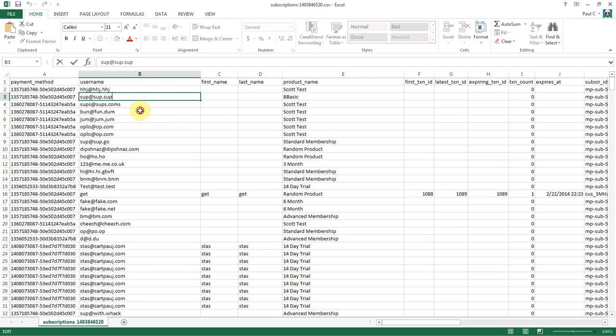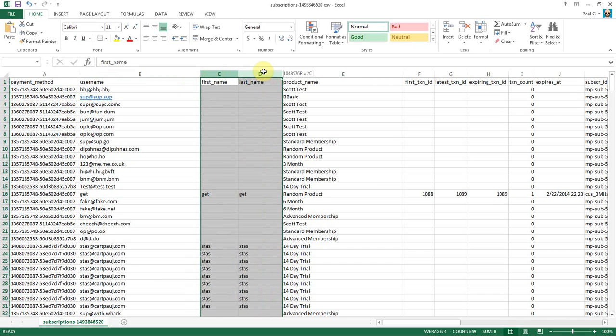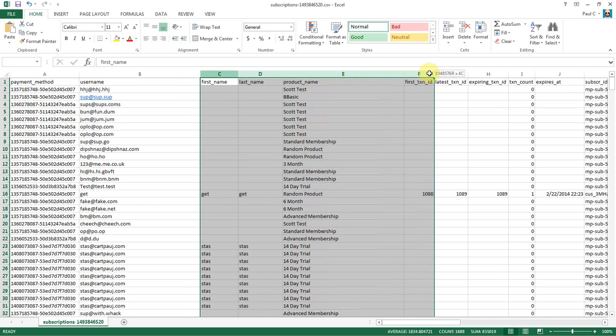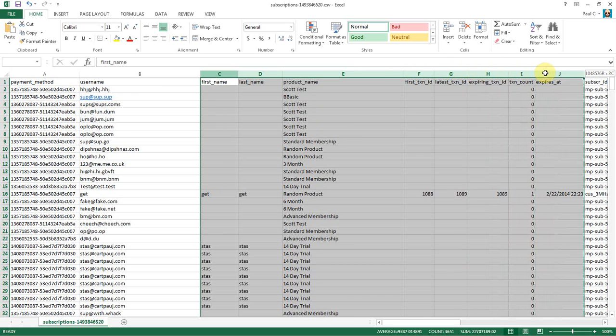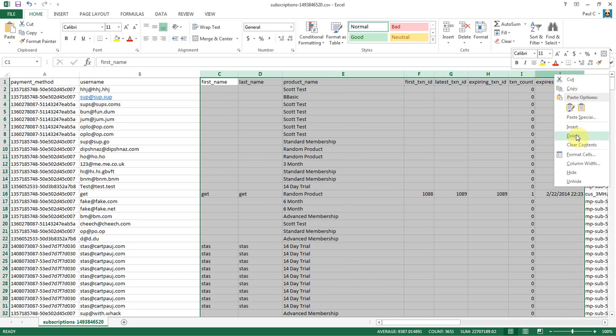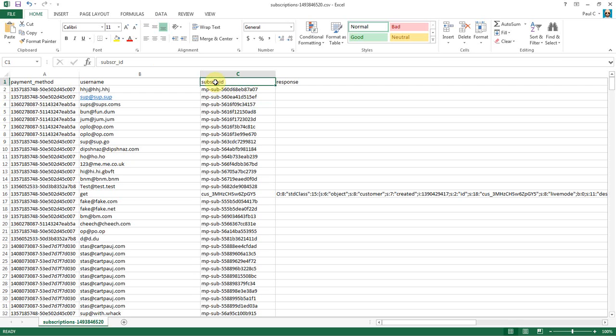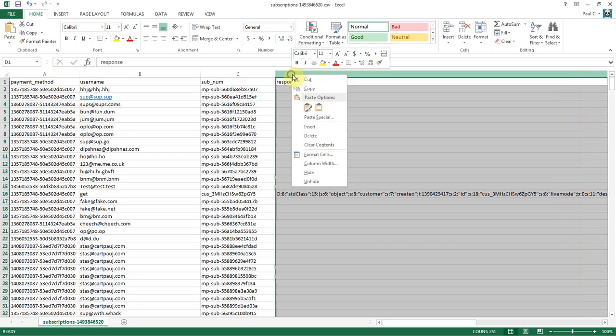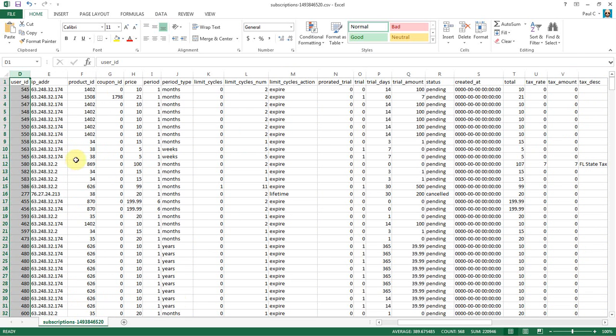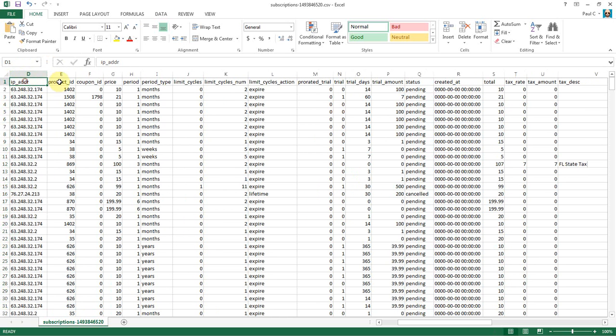There's Excel trying to be helpful again. First name, last name, product name, first transaction, last transaction, expired today, transaction count, and expires at. We don't need any of that, so let's delete those. We do want the subscription ID, but we're going to call that subnum. The response we do not need, delete that. User ID we do not need. We can use the IP address. We do want the product ID.